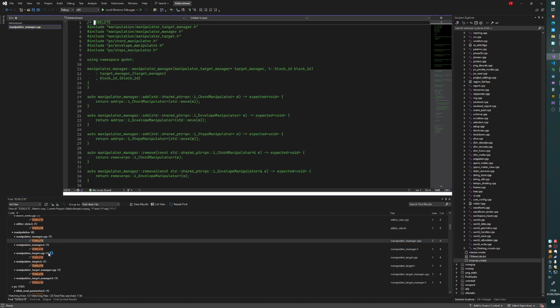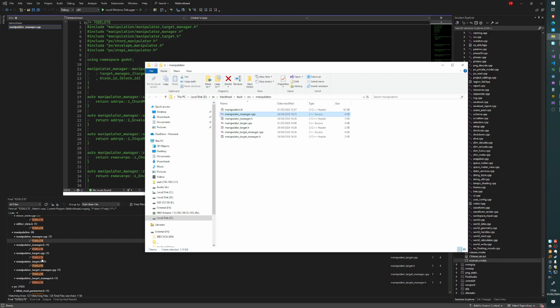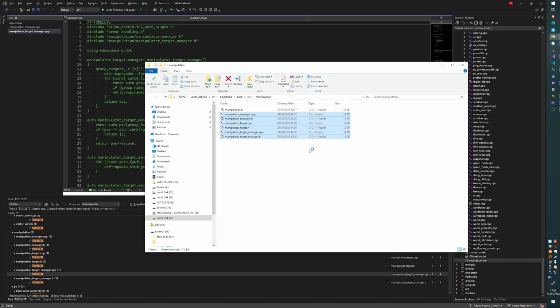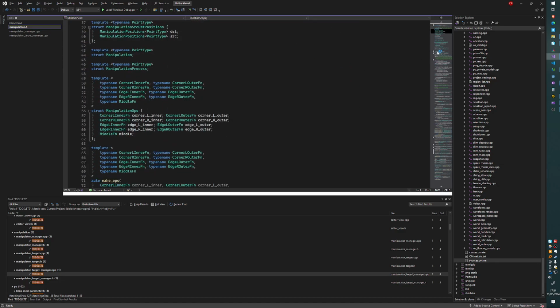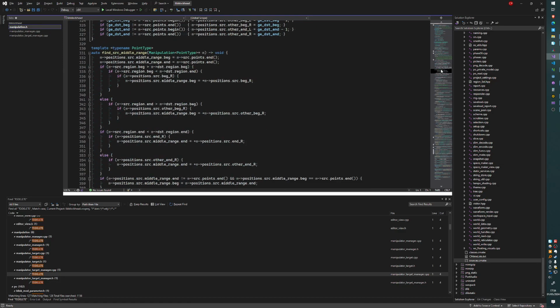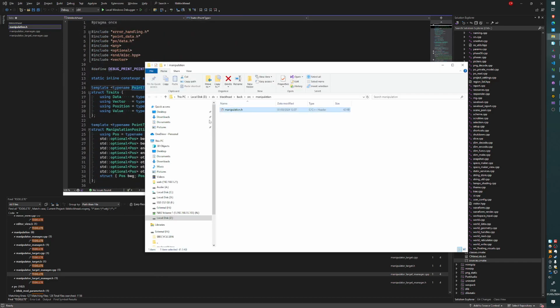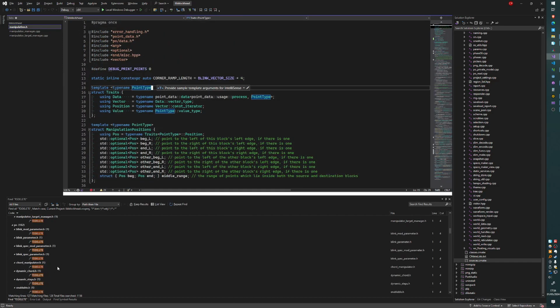Okay, manipulator manager is not a thing anymore. Manipulator target, also manipulator target manager. So everything in here is dead, I believe. Yep. Manipulation, don't know what this file is. What is this? Yeah, this is the manipulation. Yep, so that is a real file.